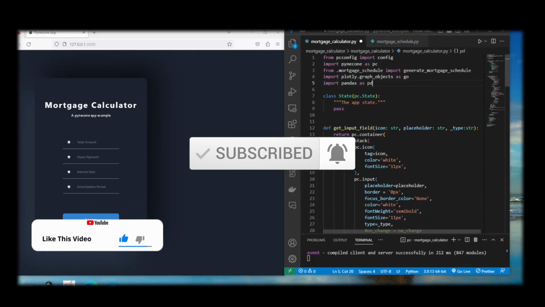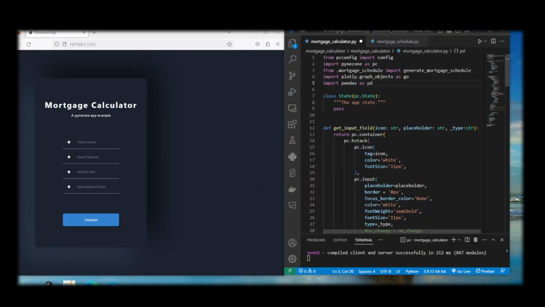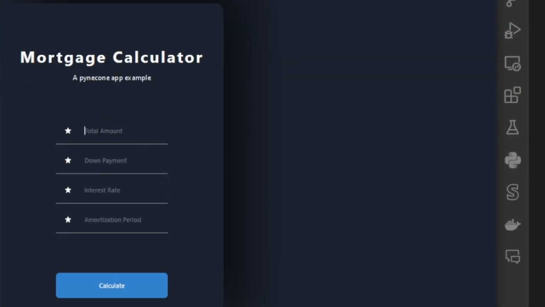So now we have the user interface, the front end, and also the mortgage calculation, the core logic for the back end. So now we need to connect the back end logic and the front end together such that when we type something and then press the calculate, it should calculate the numbers for us and then also display a mortgage amortization schedule chart on the site.